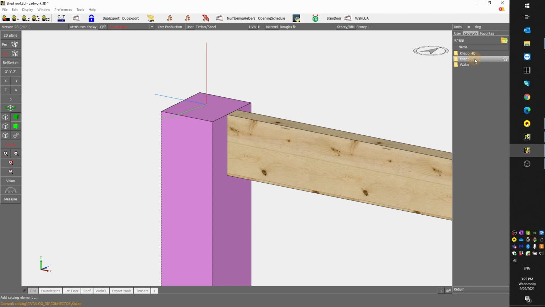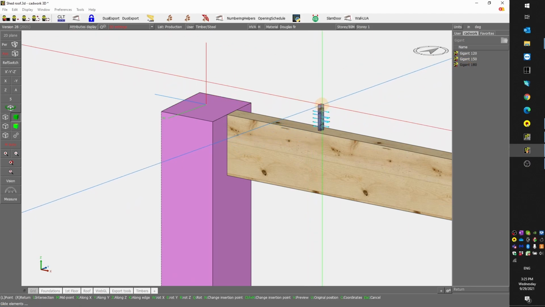We don't need a highly detailed item or connector. I would use the HQ more for pretty picture rendering to show a connection, but low quality is enough to use for fabrication, make shop drawings, count, and export data to CNC machines. So here we will be adding a Gigant 180. Note that it's probably too small.